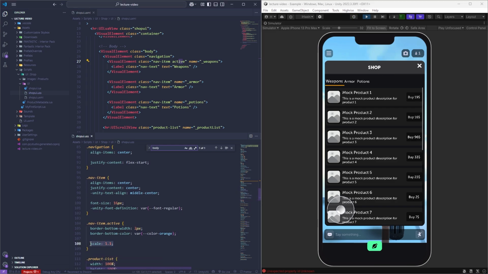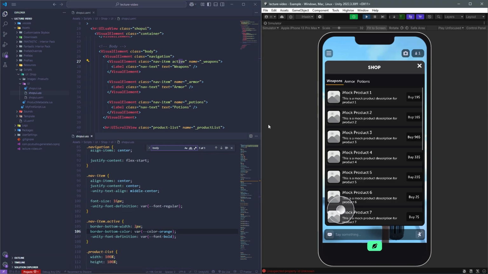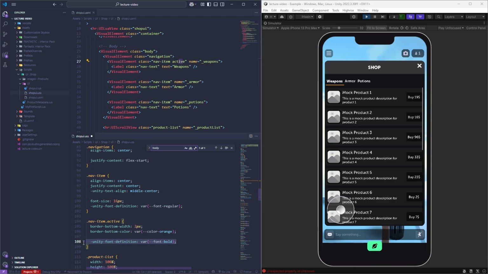And then when it's active, instead of changing its scale, we can set the Unity font definition to something like bold, so font bold, and then click here. So this is when it's bold, but it's not very convenient because it's going to change the size. Maybe you could do bold here and then black here to match the balance. But again, I think scale works fine in our case. Let's go with scale 1.1. So this is a little bit bigger.